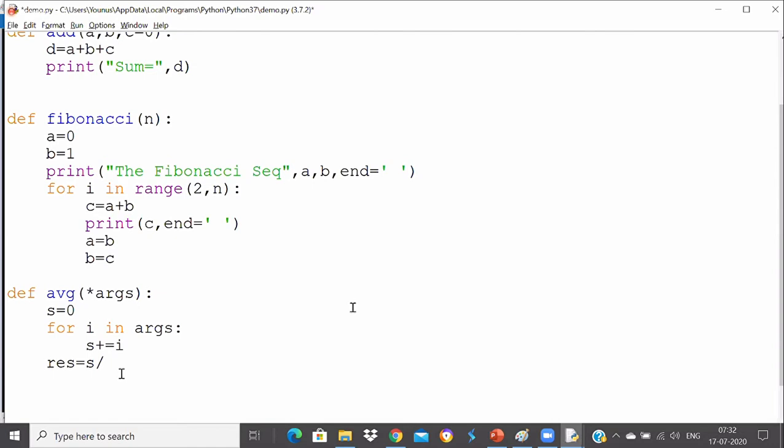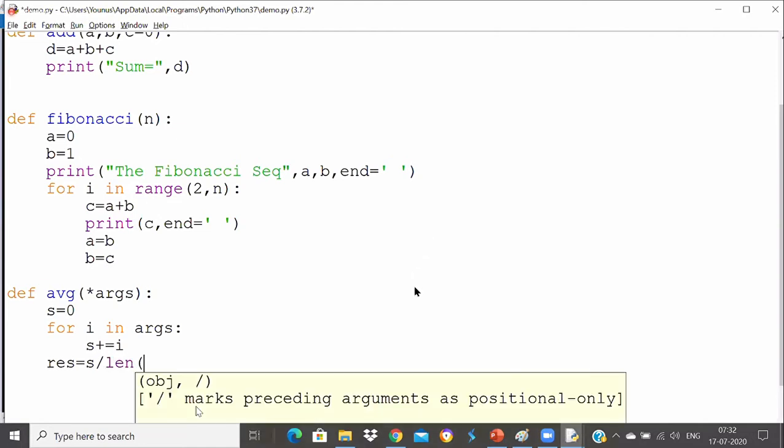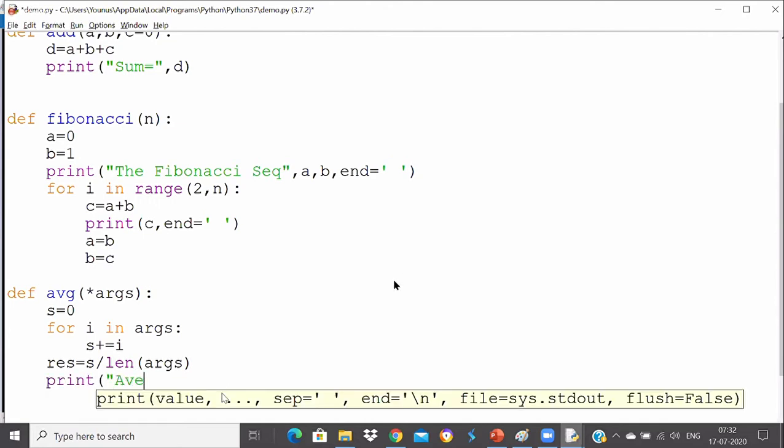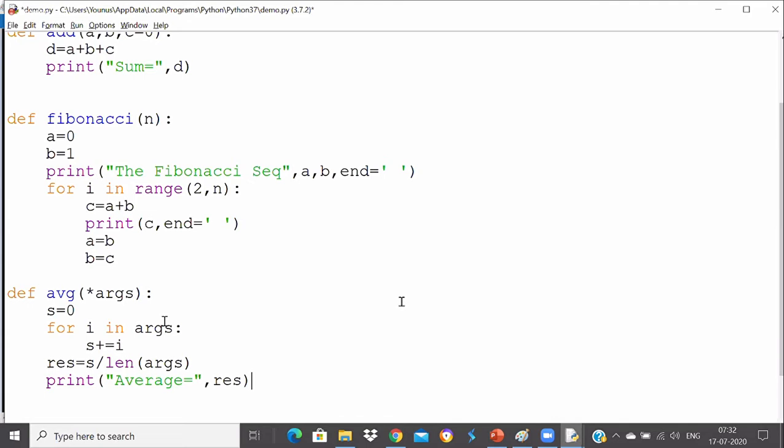Very good, Abhishek. I can use length now. We do have a function called length. Length will decide how many variables there are. So I can say length of args. Perfect. And I can print the average now: print average is equal to comma res, the result. Perfectly fine. Now I can write any logic, guys.